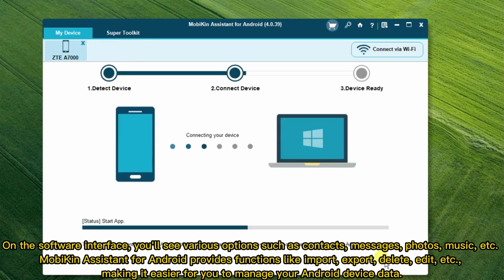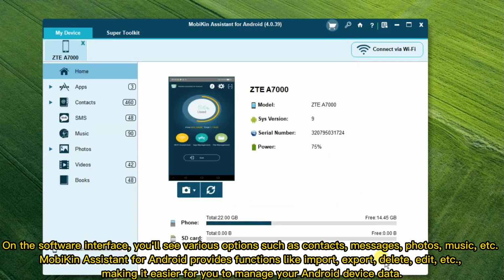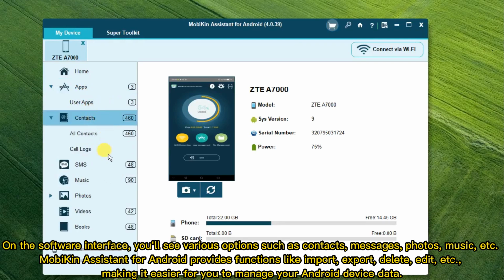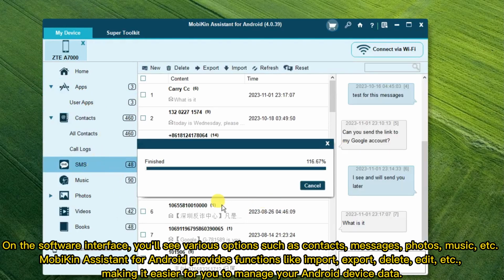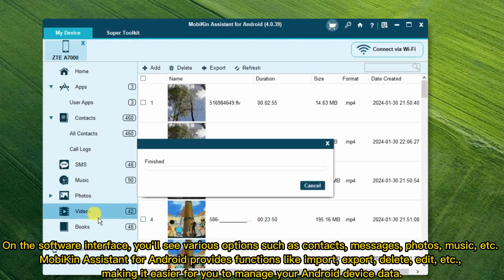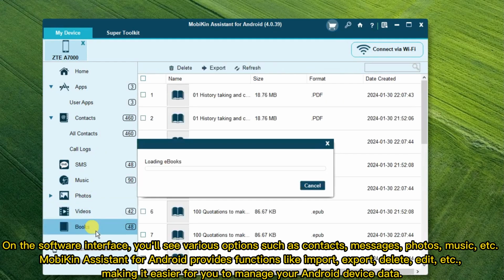On the software interface, you'll see various options such as contacts, messages, photos, music, etc. MobiKin Assistant for Android provides functions like import, export, delete, edit, etc., making it easier for you to manage your Android device data.